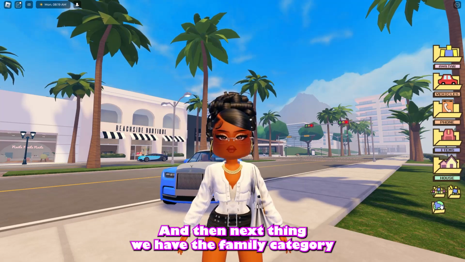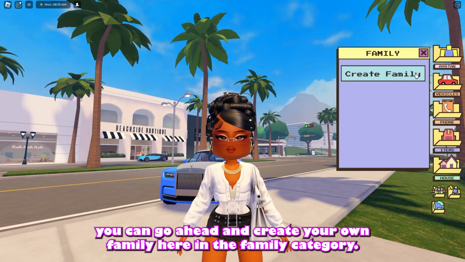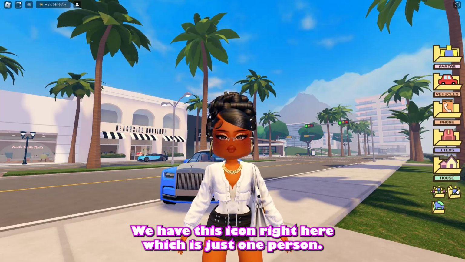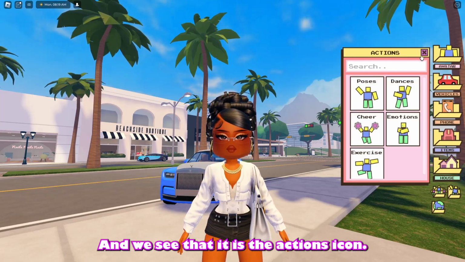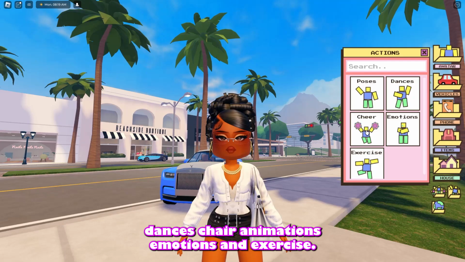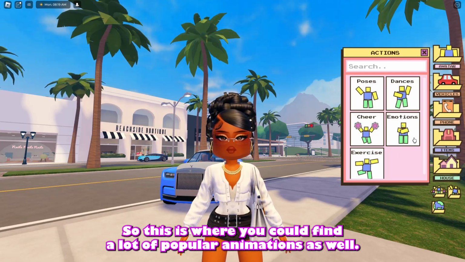And then next thing, we have the family category, where you can go ahead and create your own family. In the family category, we have this icon right here, which is just one person. Go ahead and click on that, and we see that it is the actions icon. So the actions icon provides poses, dances, cheer animations, emotions, and exercise.